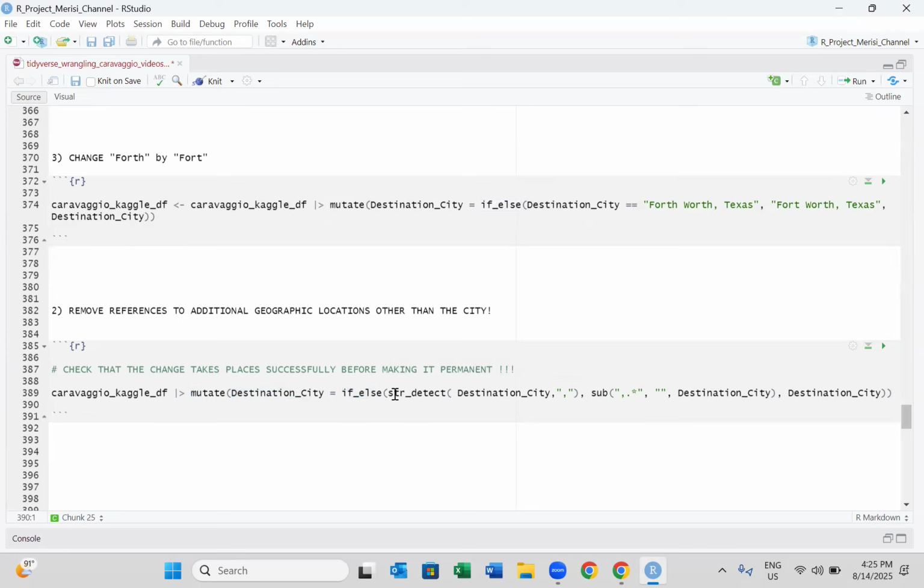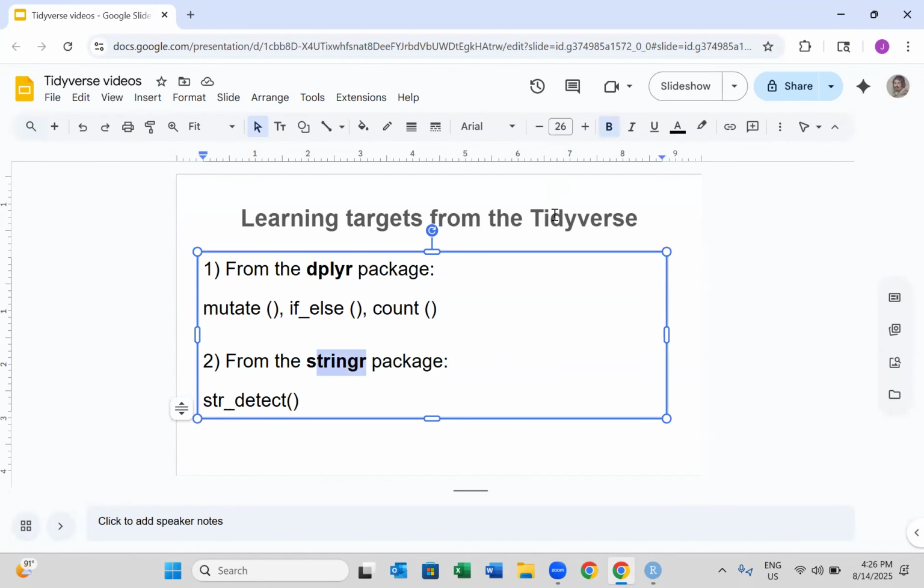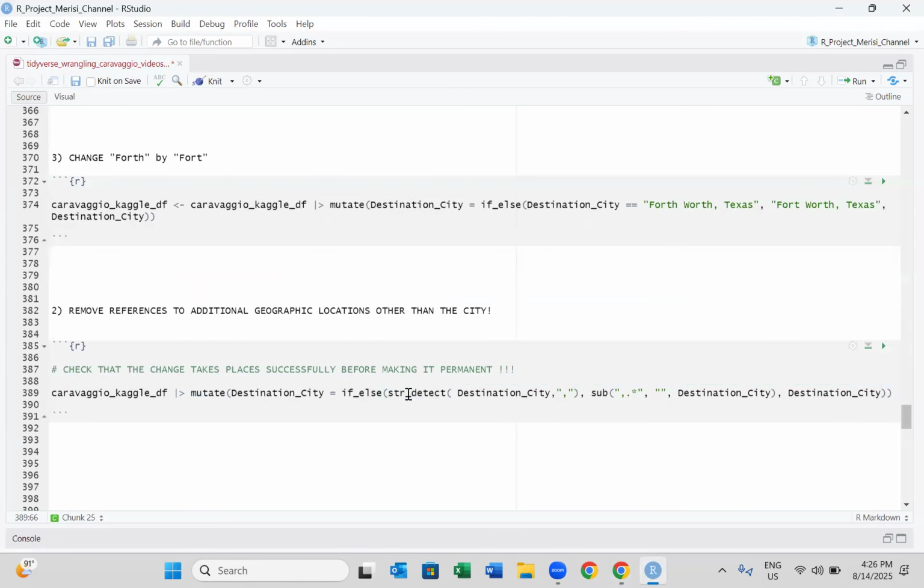The if-else logic has, as usual, a Boolean condition. That is the Boolean condition. That's what I want the if-else to return when the Boolean condition is true. And what I want the if-else to return when the Boolean condition is false. Okay, so let's understand the Boolean condition. The Boolean condition uses the str_detect function. And as I said here, the str_detect function is part of the stringr package, which is part of the Tidyverse.